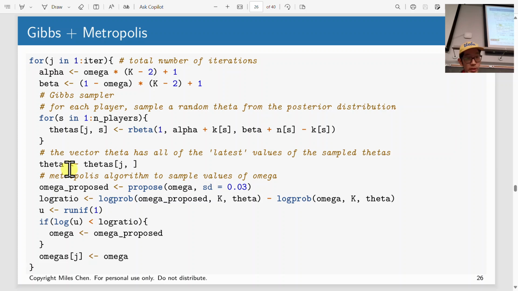All right, so this part is we have our current vector of theta values that are our latest row. Each row we get a new set of theta values, so we're going to use our latest row right here. And then I'm going to propose a new value for omega, and I'm going to calculate the probability of the proposed location divided by the probability of the current location. Because I'm dealing with logs, when I do division, it's going to be a subtraction. So I'm going to get the log probability of the proposed minus the log probability of the current location. That's going to be my log ratio.